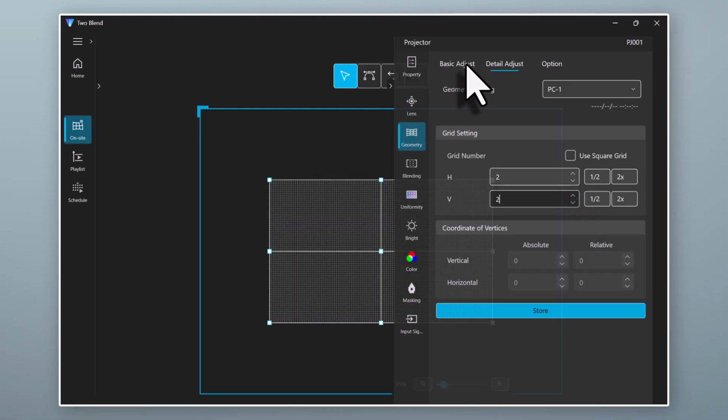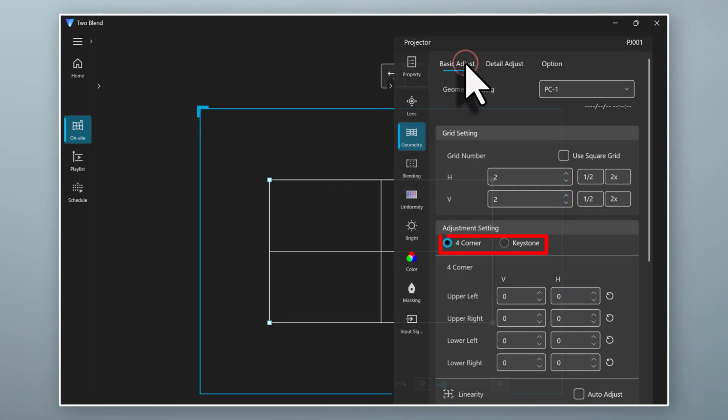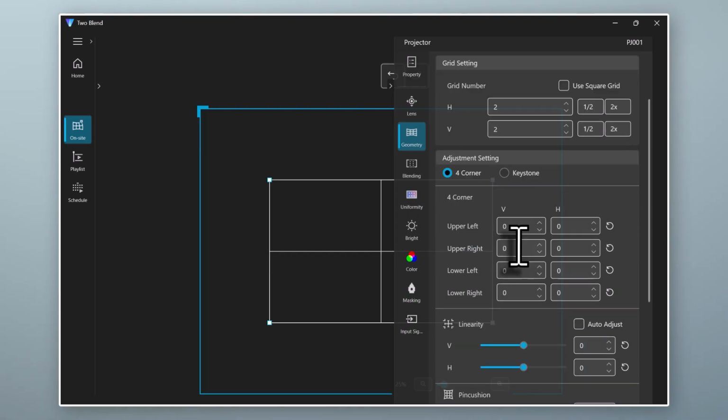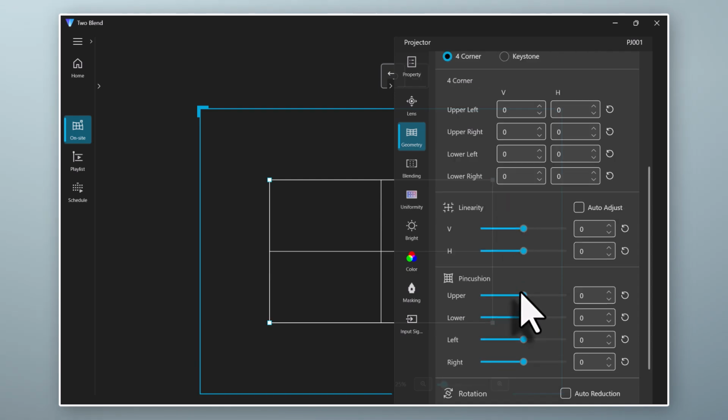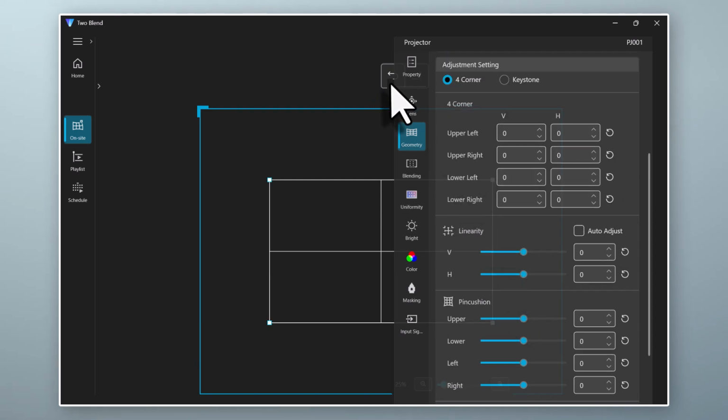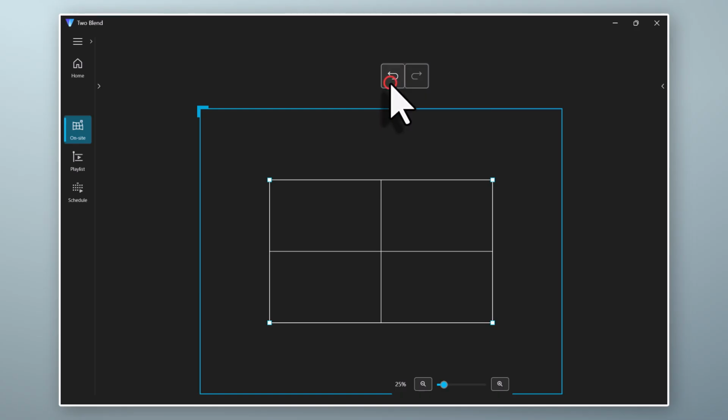By clicking on Basic Adjust, you have access to simple warp controls like Four Corner and Keystone. On the workspace, you can grab a corner node and move it. This will update real-time on the connected projector.